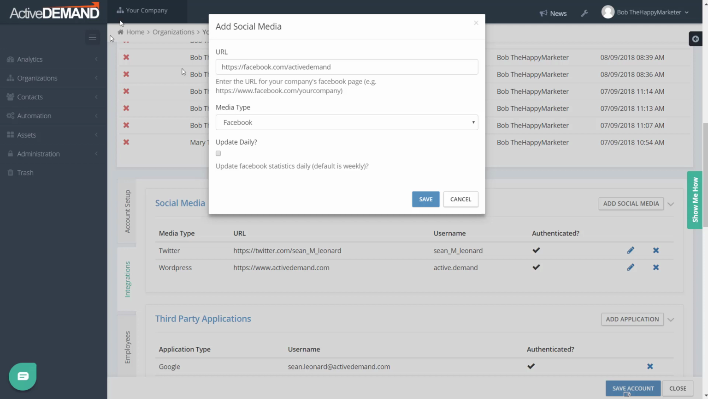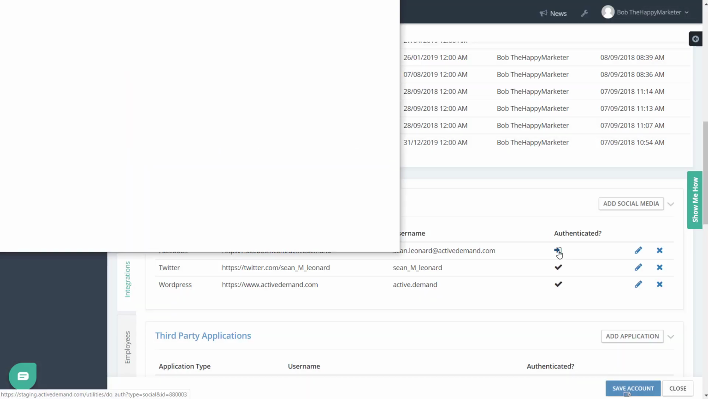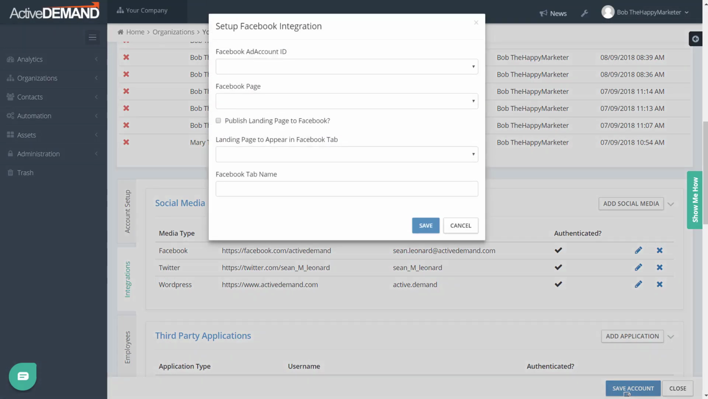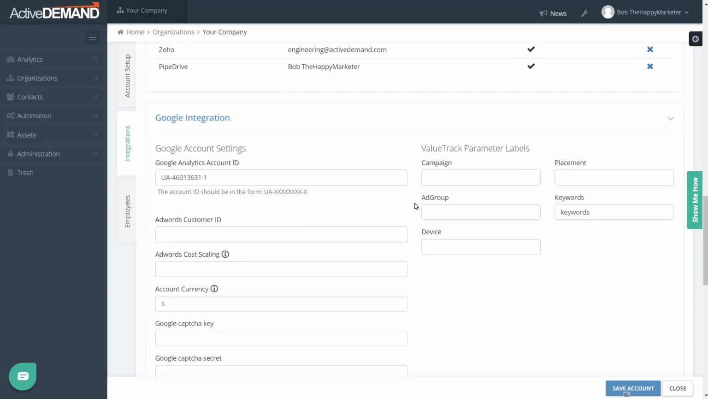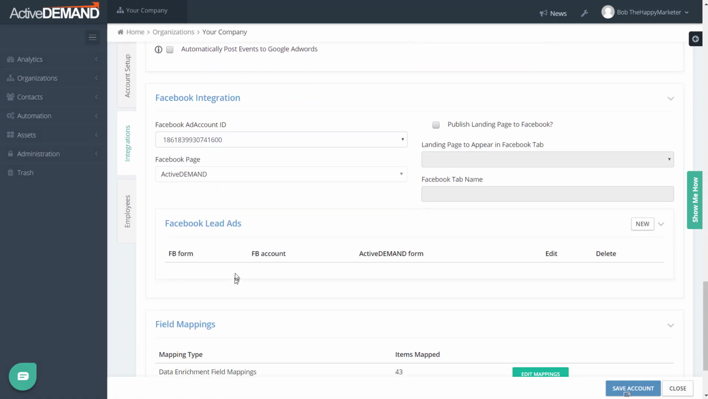So the first step is to go into your account settings, administration account settings, go to social media, add social media, set up your Facebook connection from ActiveDEMAND to Facebook. Once you've accepted the connection with OAuth, this will show you your Facebook ad account ID. And then here's your Facebook page. I'm just going to save. Now, if I scroll down to the Facebook section, you'll see there is a Facebook lead ads tab here.